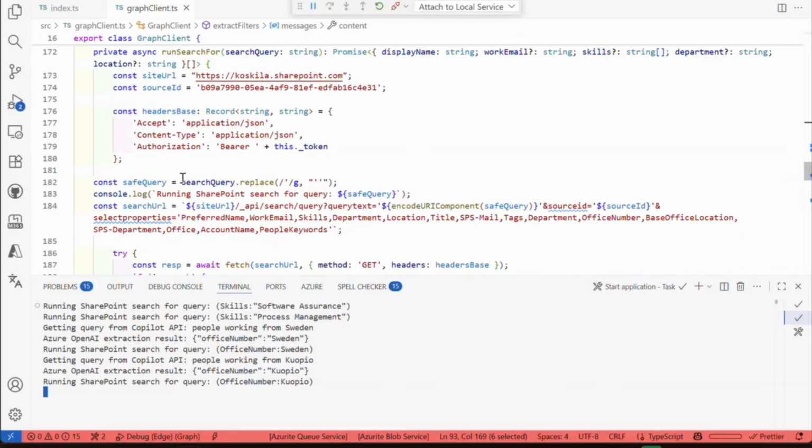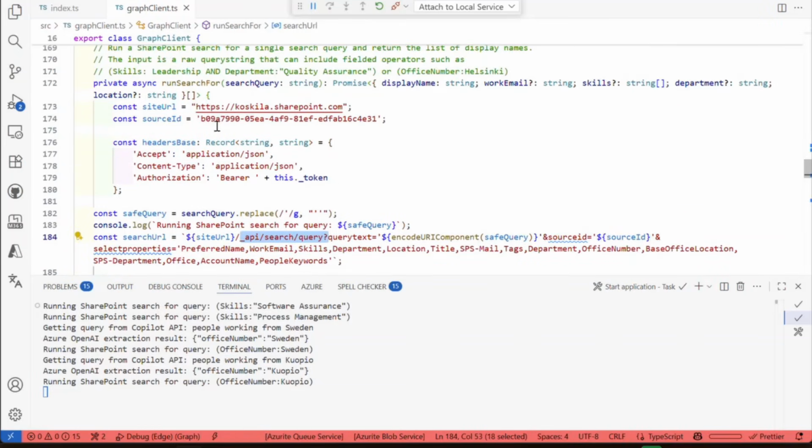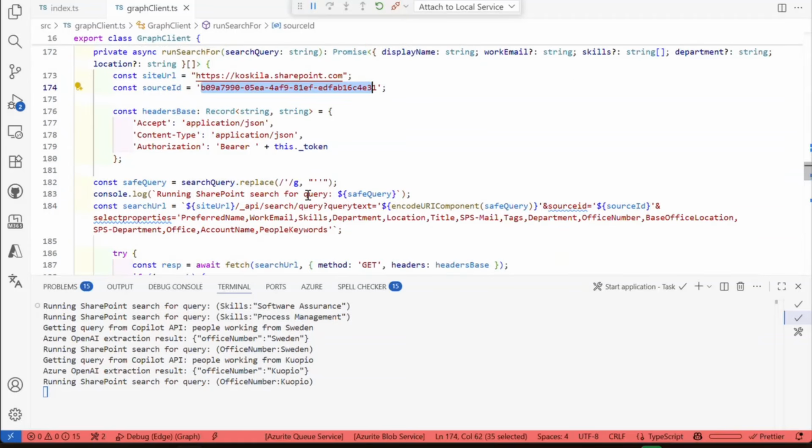For example, this particular search endpoint, search query. For those of you who are old timers, you might know this particular search result data source ID. This always prompts the SharePoint people data source. And yeah, that's how we query here.